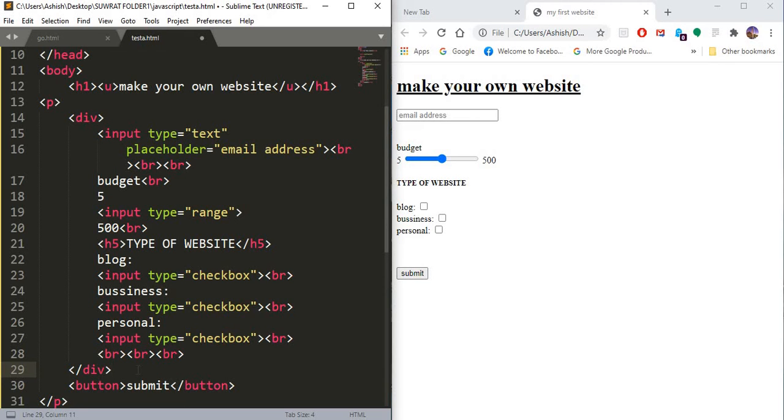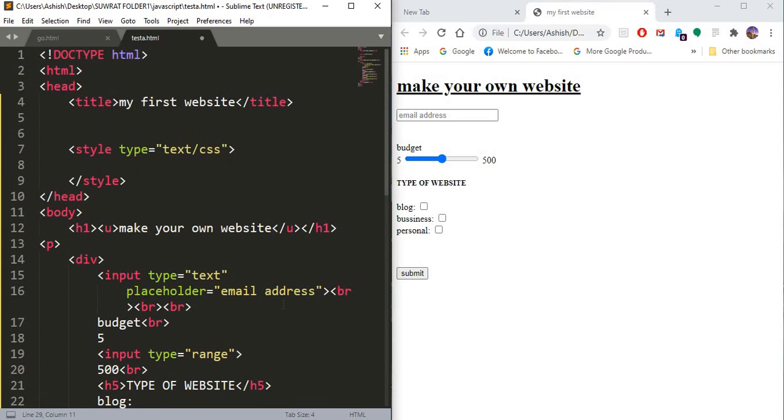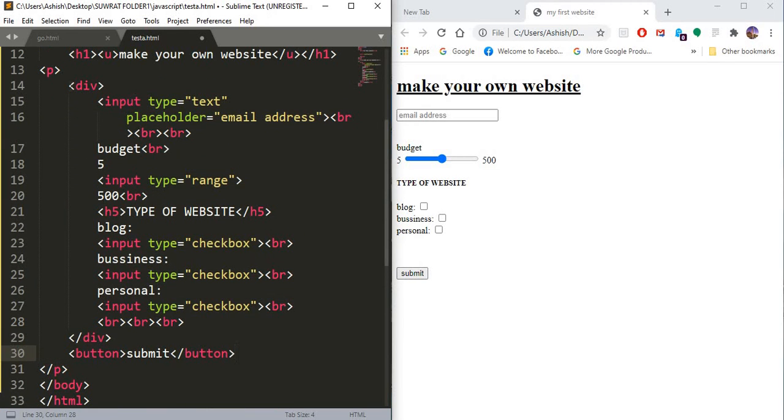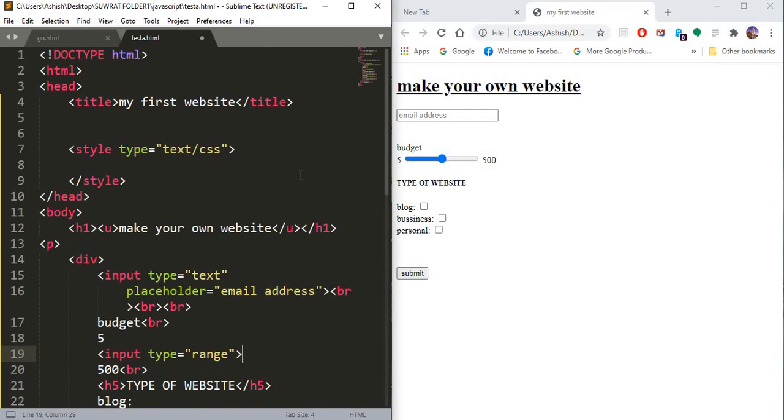A div is used to style any code as a whole. Whatever is inside the div opening and closing tag will be decorated in just one go. I'll show you how that is done. Here we have created a style sheet. I'm not using an external style sheet. I am just making the style sheet in the same file.